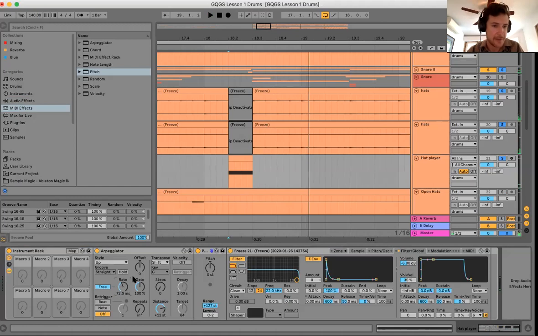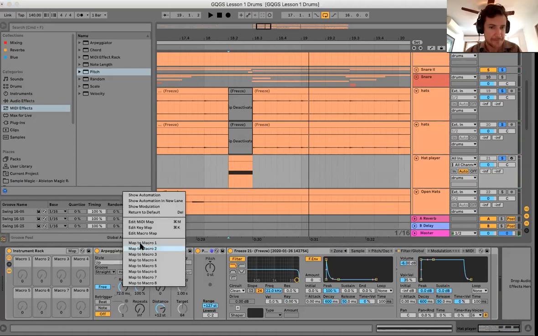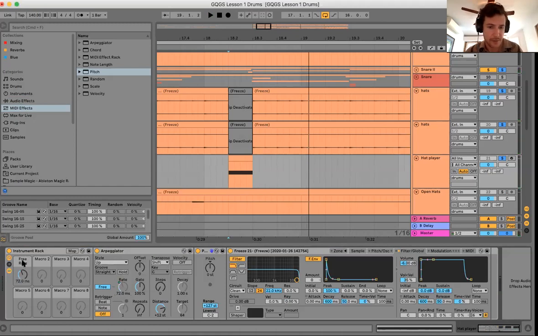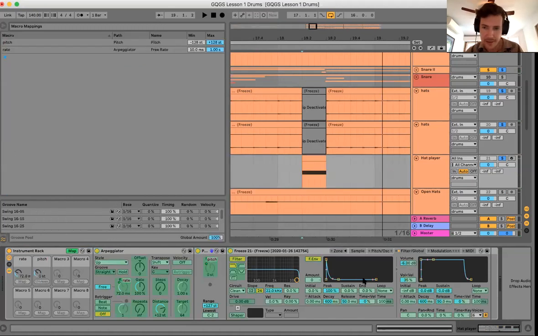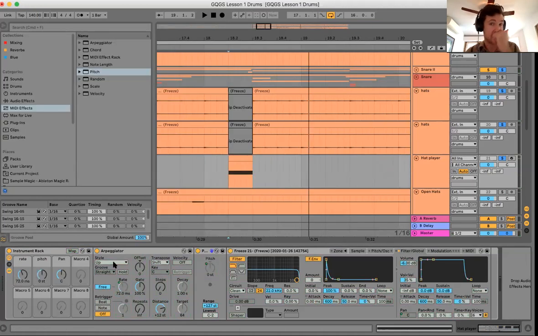All right, whatever, that's fine. Okay, so this is the first thing we're going to map. I'm going to map that to macro 1, and we're going to call this rate. Now I'm going to map the pitch to macro 2, and we're going to call this pitch. And the last thing I'm going to map is the panning. So I'm going to pick my panning, and I'm going to map that right here, so that way we can actually play the panner with these knobs here.